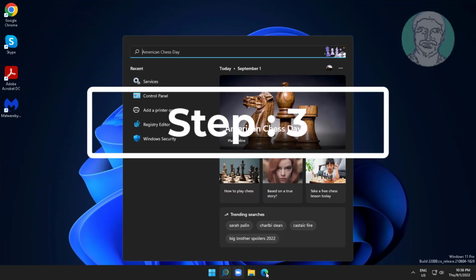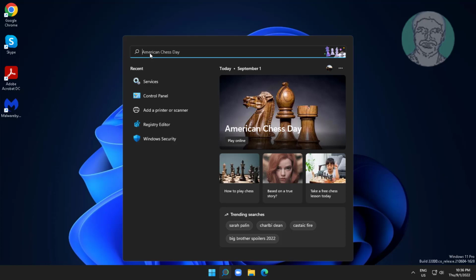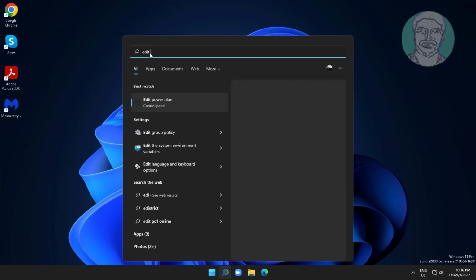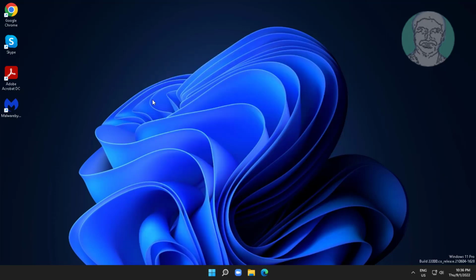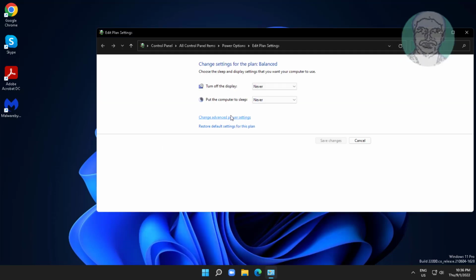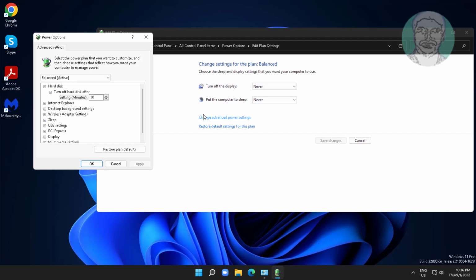Third step is type Edit Power Plan in Windows search bar, click Edit Power Plan. Click Change Advanced Power Settings. Click and expand Sleep, click and expand Allow Wake Timers, change to Disable, click Apply, click OK.